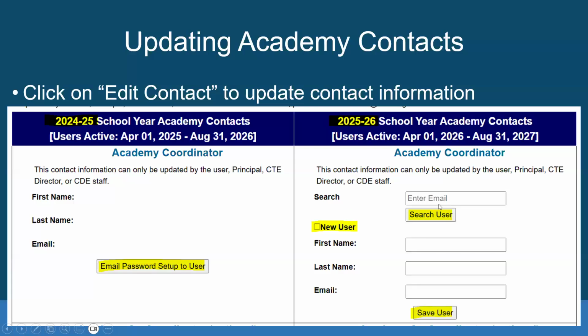You can search for this user to see if they're already in this system. If you type their email in and hit search user, and they're in here, it'll automatically populate these fields. If not, you can go ahead and type out their name and their email. Just be really careful that there are no typos, because that usually is the issue if people aren't getting communication from us. And then press save user.